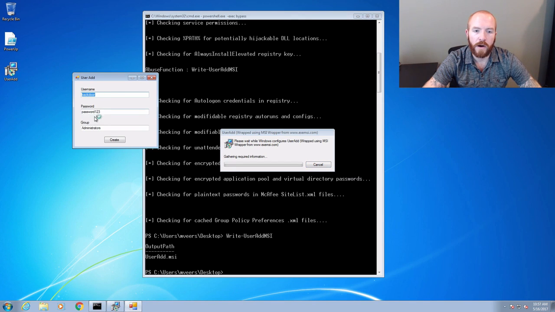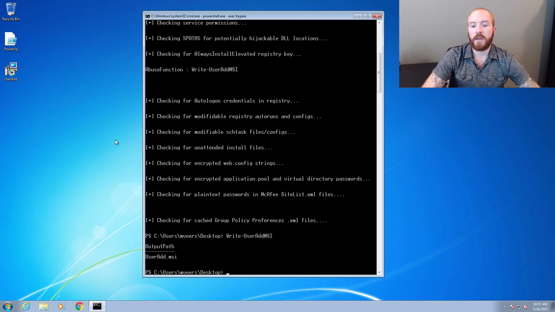We can name it whatever we want. On this current system, I actually have to modify the default password because it doesn't meet the password complexity requirements for the system. The password you put here does have to be a valid password for the system or it won't work. So you give it the username you want, the password you want, and the group we want is administrators. So let's go and create.